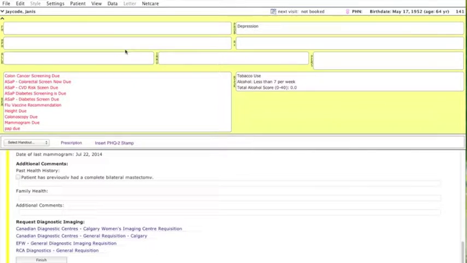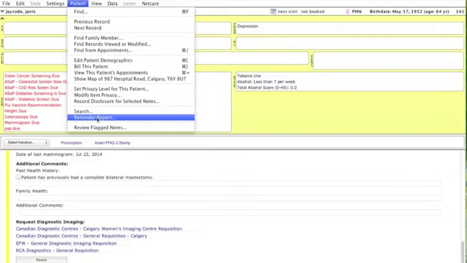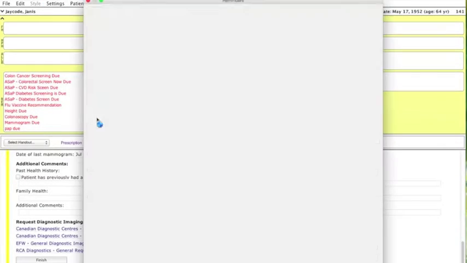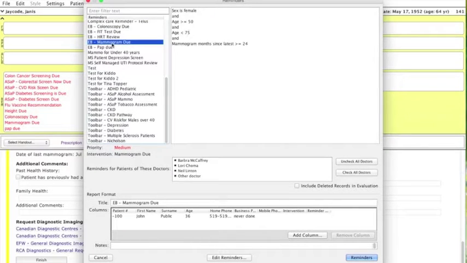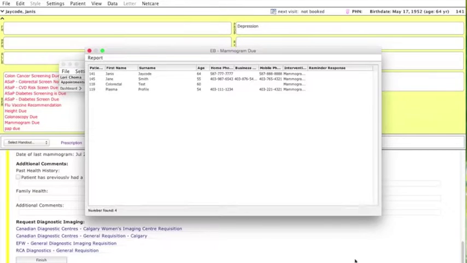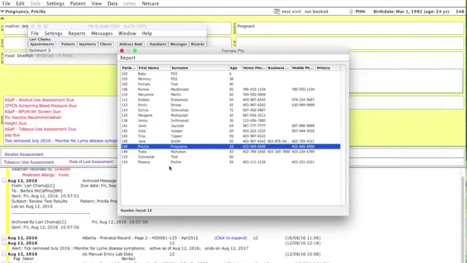So we're just going to click Done here, and then I'm going to hit under Patient. This time I'm going to say Reminder Report, and I'm going to select Mammogram Due. I've got my doctor selected. I've got everybody selected for this one. I click Reminders, and it's going to give me 4 people. So I have just searched all the people that have that particular reminder on their chart. Okay, so that is the difference between searches and reminders.